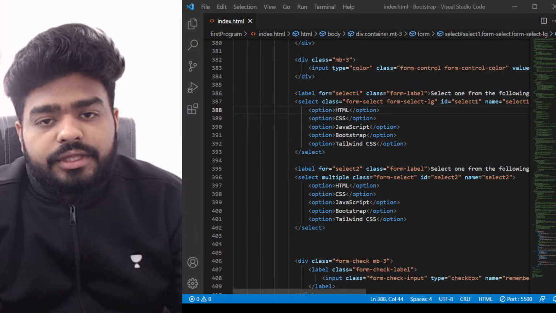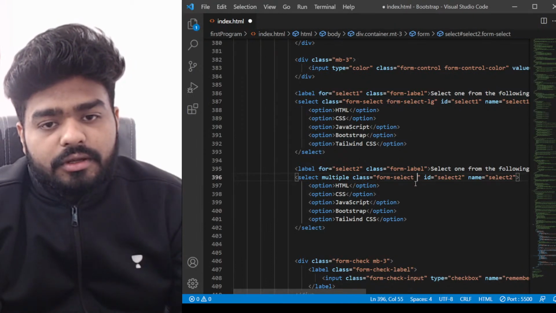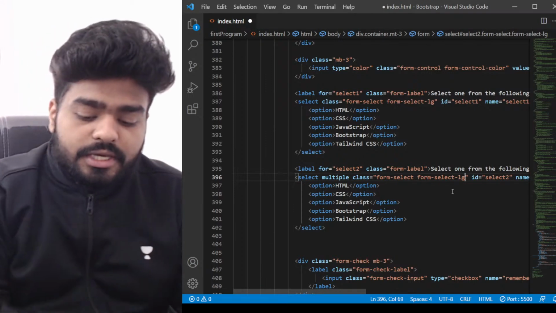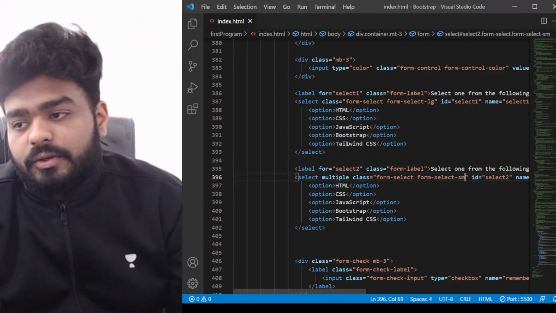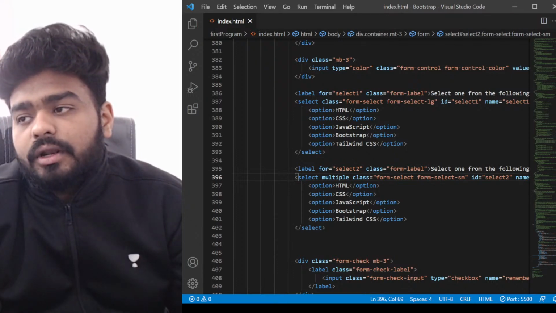I'll also use small in my another one. So let me just use it in this one. I'll just change this to SM. You can see here, this is small. This is small, this is large, and these are all medium.